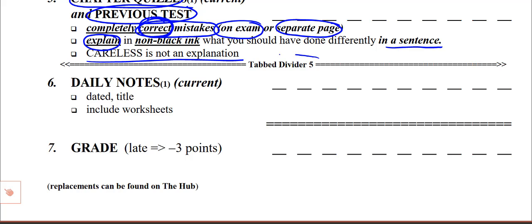Then last tab will be the notes. So the worksheet that we did yesterday was like notes. That's where that will go. And I believe I passed out to you notes for today. That will go in there as well. And you'll date those, title those. If we have any worksheets, that's where they go as well, in the 5th section.